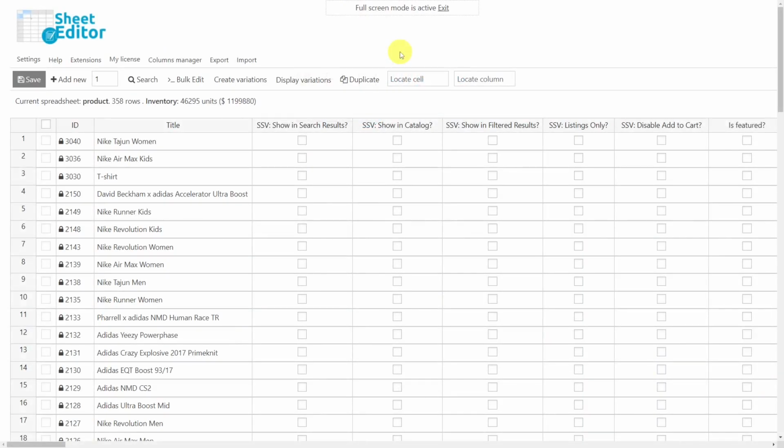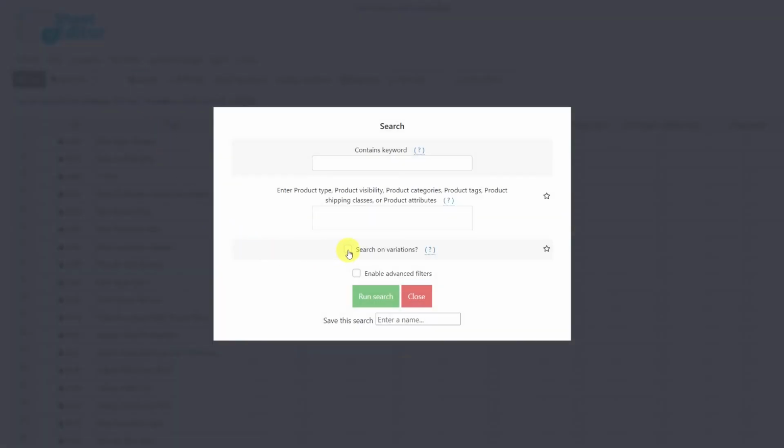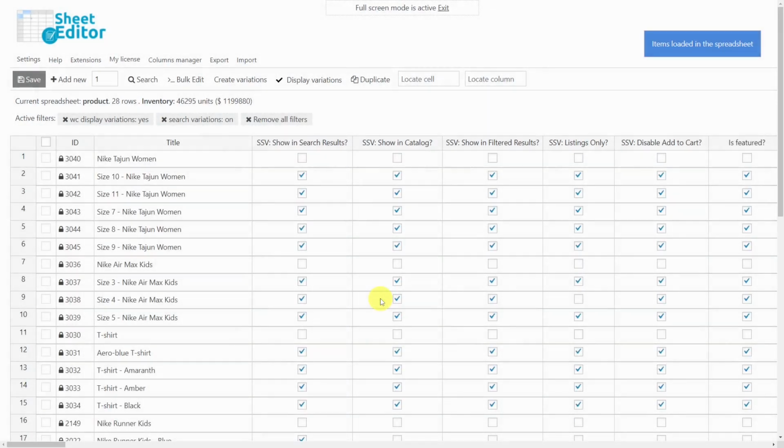Before exporting our variations, we need to filter them so that we work only with the products we need. To do this, open the Search tool. Now tick the Search and Variations checkbox. And run the search. This will filter all variable products and display their variations under the main products.